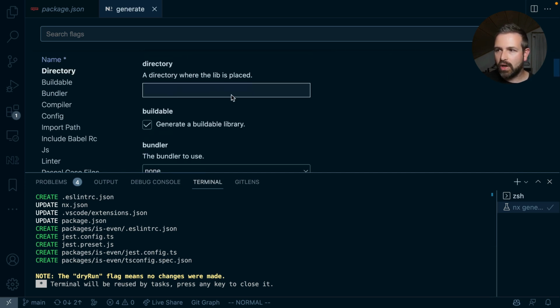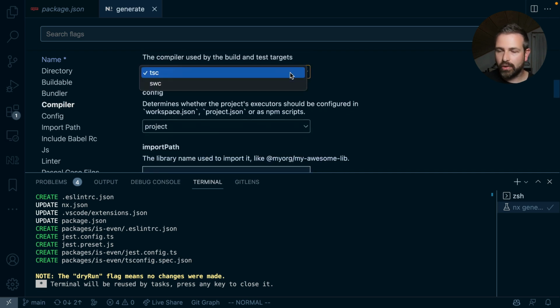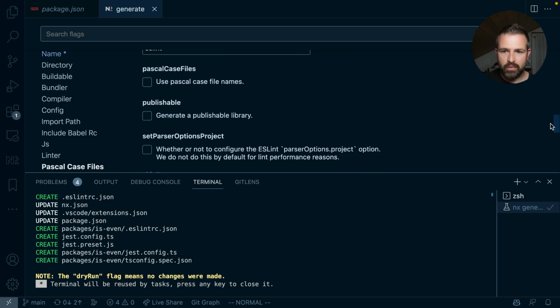We have here the option of giving it a directory under which we want to nest our library, whether it is buildable or not, what bundler we want to choose, and which compiler we want to use. We could also switch to SWC. And there are some other options that might be useful for creating such a package.